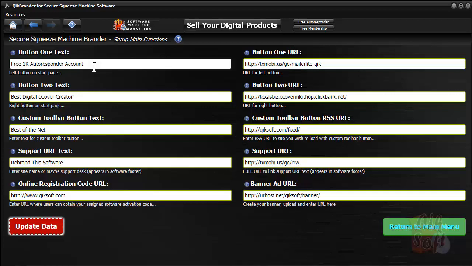And here I have entered in a free autoresponder account, the URL for that button. The same for this button. I have entered in my text and URL. Okay, the custom toolbar button text is the top of the software, and it leads to an RSS URL. So you can do a couple of things here on this one. This one is, of course, going to a WordPress site. They always seem to work the best.